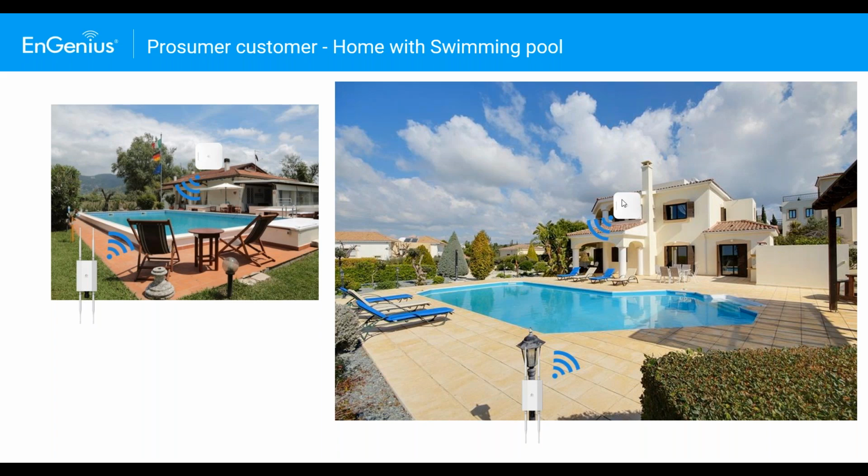The reason why I place the external ECW 160 is because, of course, it is an outdoor product, and it has IP67 protection, so I think it's good also for cold and so on.